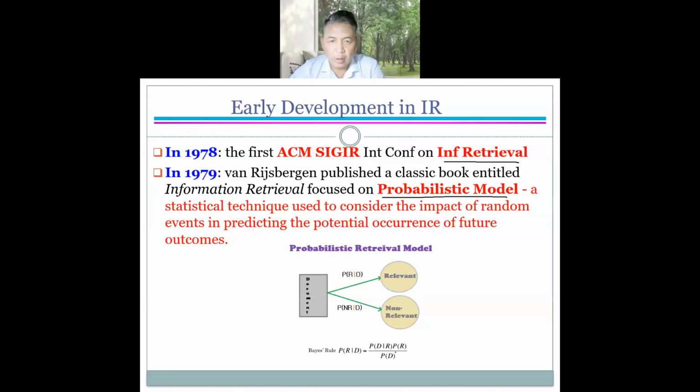Those who have taken machine learning, this looks familiar. What we are looking at here is, given the document, what is the probability of this document being a relevant document? Machine learning people, you have studied this before. We will use this model again in this course, but those who have not taken machine learning will study it from fresh.